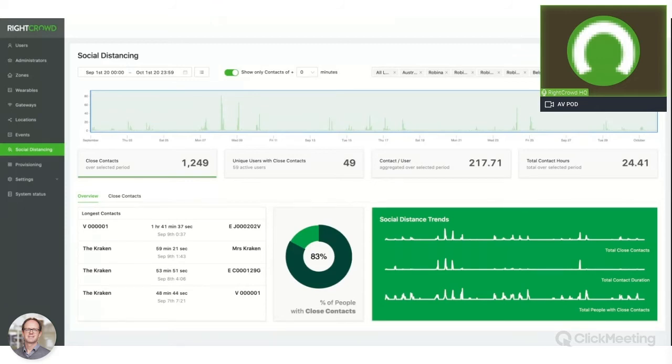So what we're looking at is the reporting, and the first thing I want to explain is at the top, you see three different filters, and these are the lenses that you have to look at the close contact information.